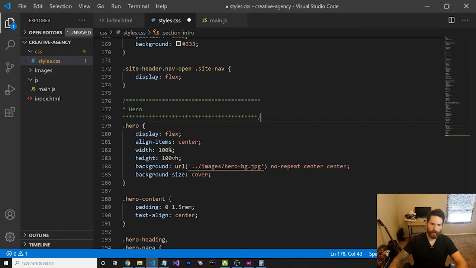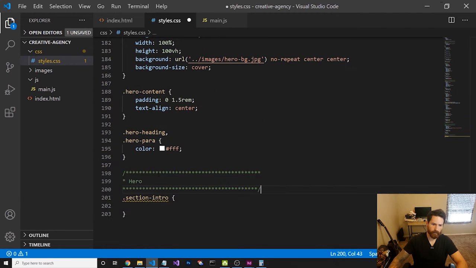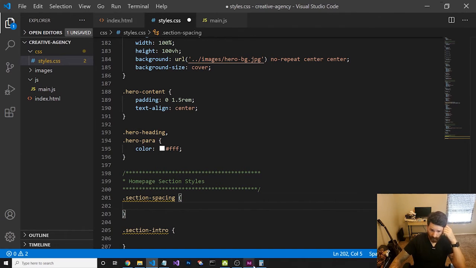And we'll just say section styles. You just say home page section styles, because we also have section spacing. We'll do that as well. Let's go ahead and get an idea of what we're looking at for these guys. All right, cool. So over here, let's grab this.